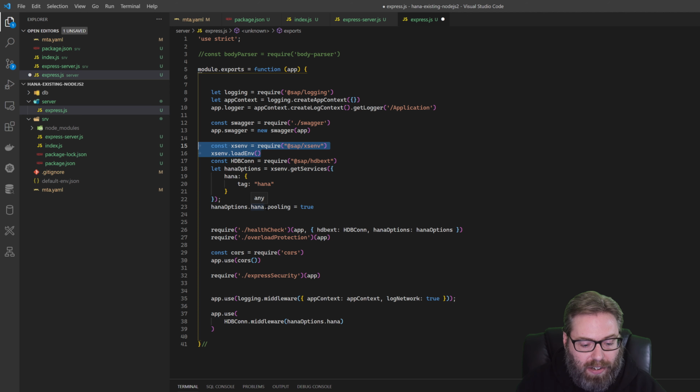And I'm going to connect to the HANA database and set that HANA database connection as middleware into Express as well. Then it will handle the connection pooling for us and hand us back a connection to the HANA database every time we have an HTTP request. Once again, the Cloud Application Programming Model would be doing these sorts of things for us. I'm adding a health check and overload protection, CORS security, and other Express security as well. So I'll tell you what I'm going to do. Rather than cut and paste all these files while you watch, I'm going to pause the video. I'm going to set up these additional files, and then we'll walk through what each of them does.